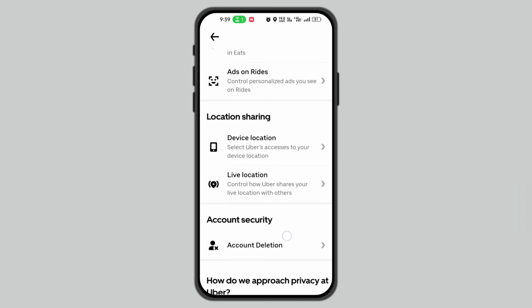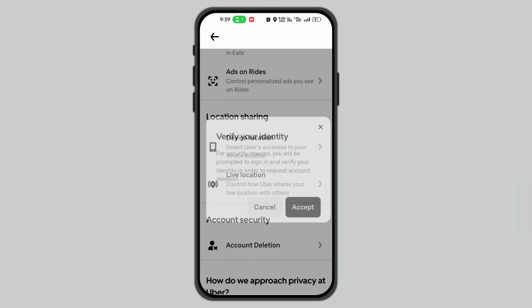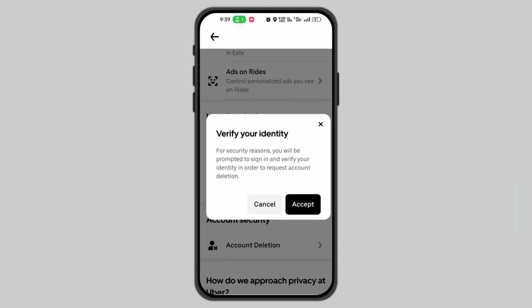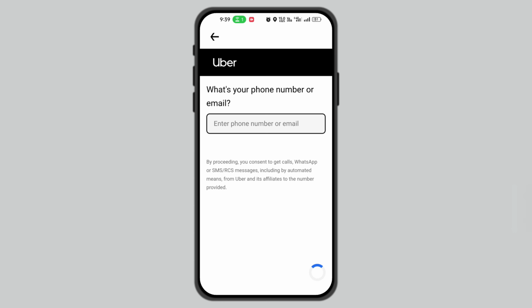Once you click account deletion, you might be prompted to verify your identity. Simply click accept to proceed. Now you will be prompted to enter either your phone number or email address. Enter one and tap next.